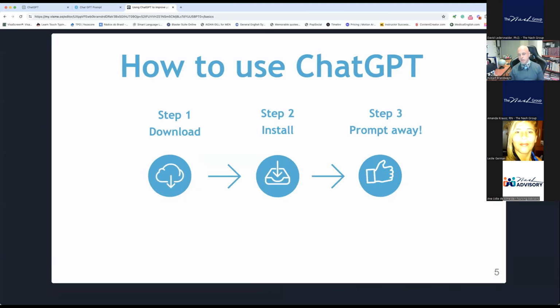All right, so just before I go into the changes, how to use it. Step one, you download it. El paso primero para usar ChatGPT, lo bajan. Segundo, lo instalan. Y tres, empiezan a escribir sus instrucciones. ¿Ok?